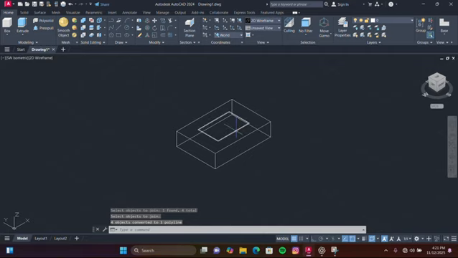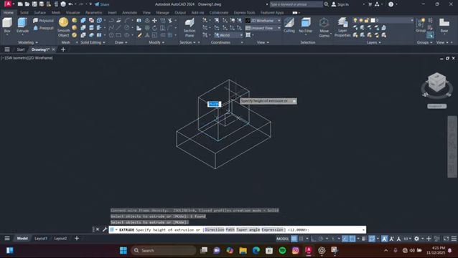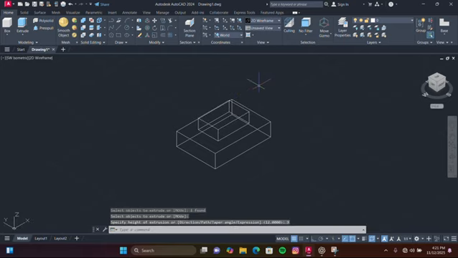Now you can see that it's highlighting everything. So now we can extrude that, EXT, extrude, enter. Now you left click on this and then you right click, then enter. Now you're extruding through a distance of 9. So 9 and then enter.